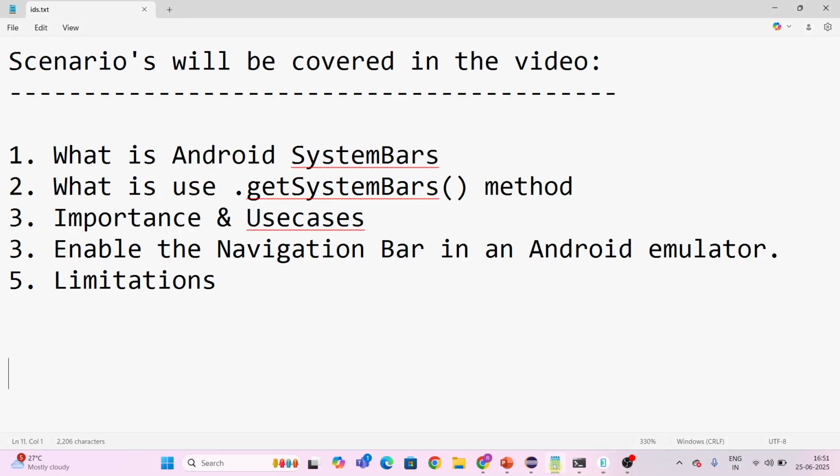The next topic is the importance and use cases. What is the importance of the system bars method? One of the important ones is to get the usable area. What is the usable area in an Android device, or any mobile device? First, let's see the use cases.